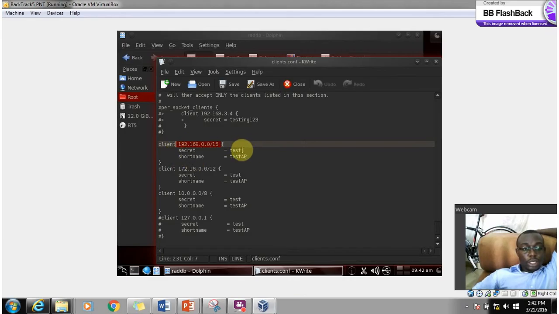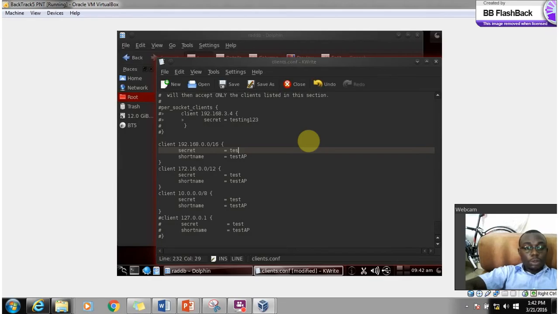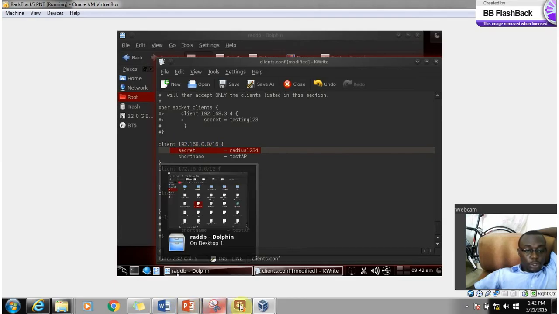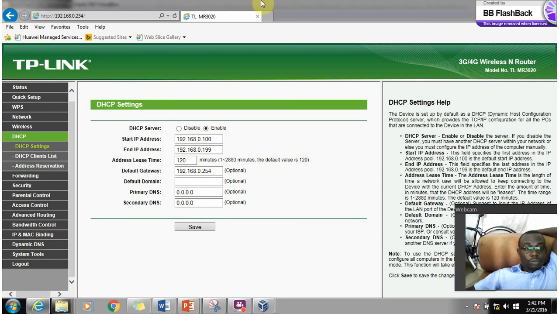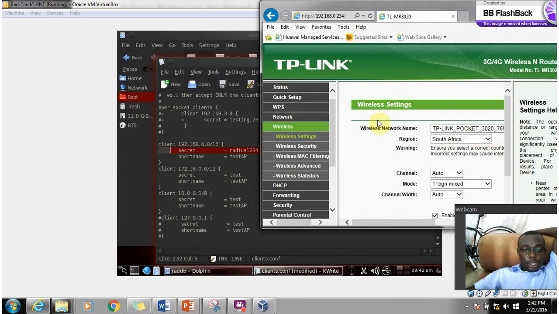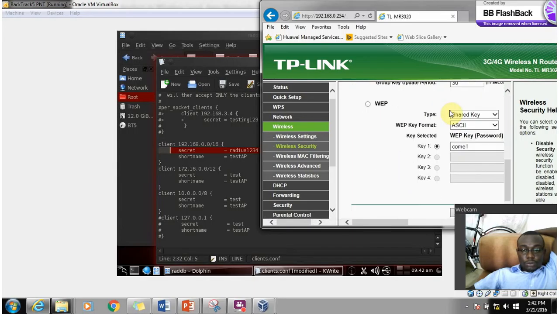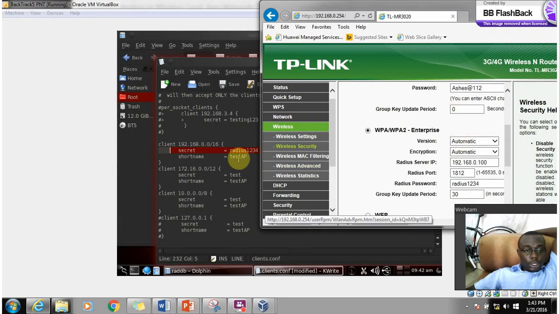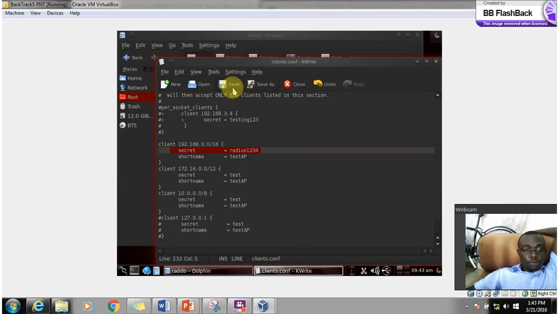The secret key is what we are talking about, and then we choose, let's say, confirm radius 1234. Make sure it's the same, as it's case sensitive as well. So we're going to compare this with what we chose in the access point, under wireless security. And yes, they are the same here. So now you have that, you can just choose save. Alright, then you can close that as well.